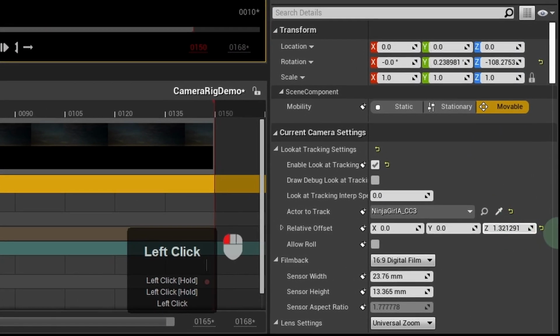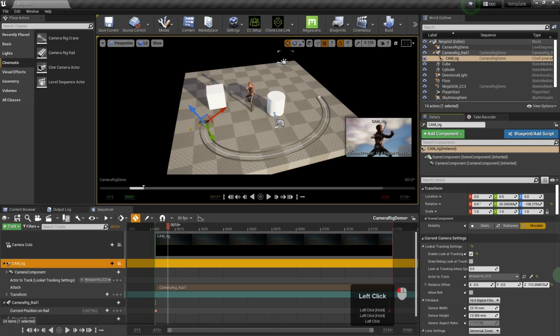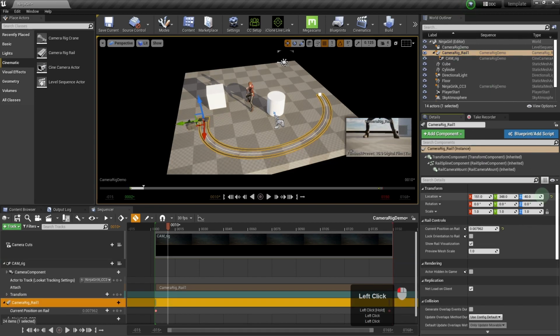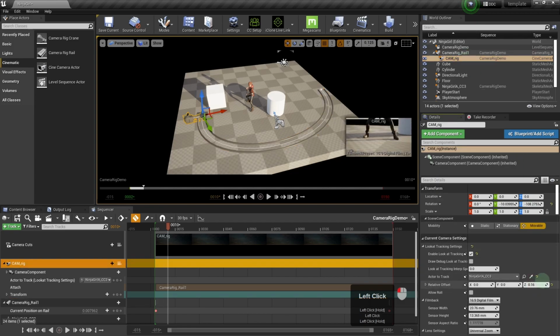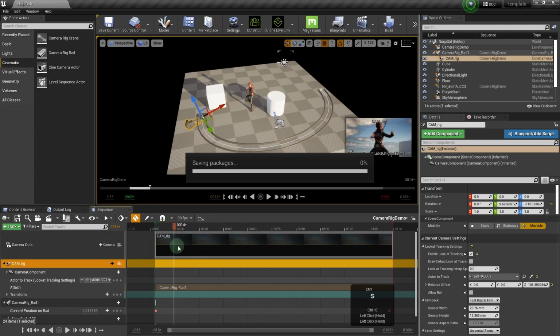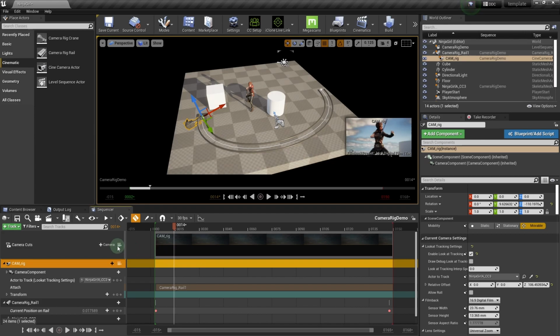So now we can play with the rotation offsets to get the angle and the framing that we want. Or you can just raise the whole rail itself. But this is up to your own preference as to what you want to achieve. So that gives you an idea of what you can do.